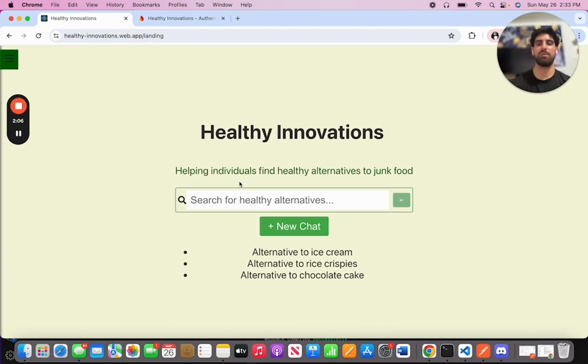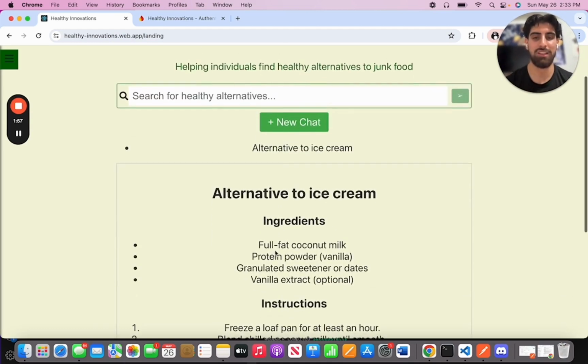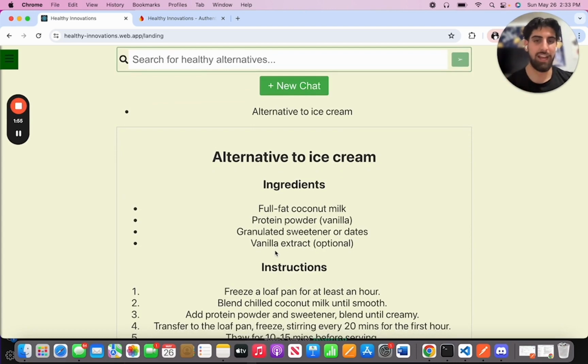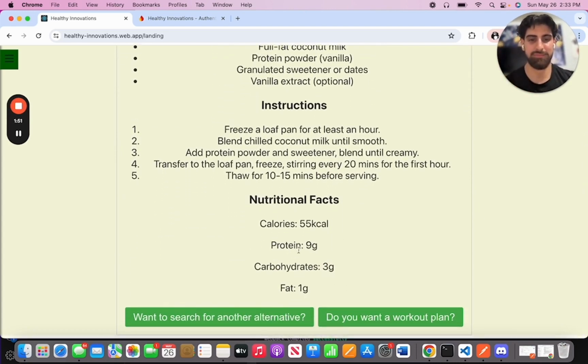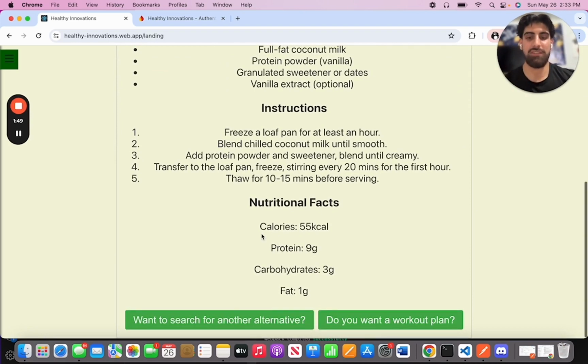Let's move on to the actual functionality of why I wanted to do this. This is why I wanted to do it, but it makes it more user friendly when I think of it. If the user can just click on an alternative to ice cream, it gives them all the ingredients. This is kind of my idea behind this. So let's say if they do want to search for another alternative, it lets them. But let's say if they want a workout plan, right? If you have a healthy alternative, you always want a workout plan that comes with it.